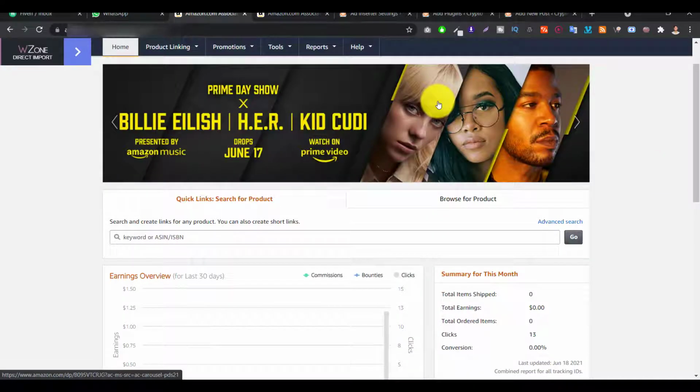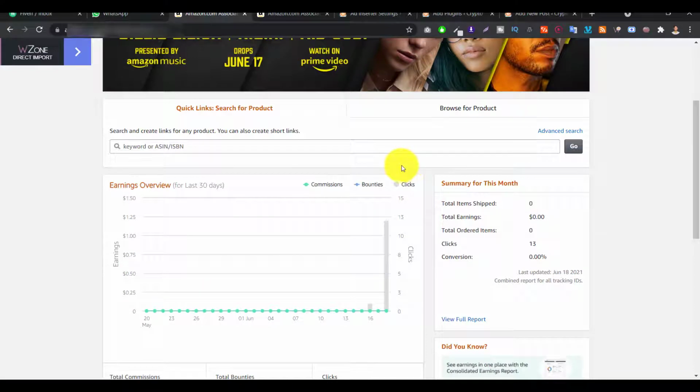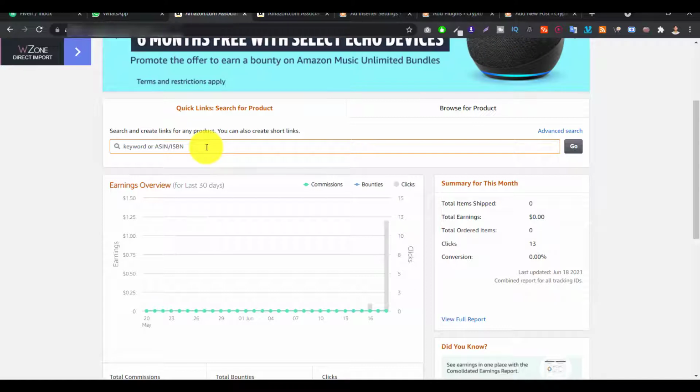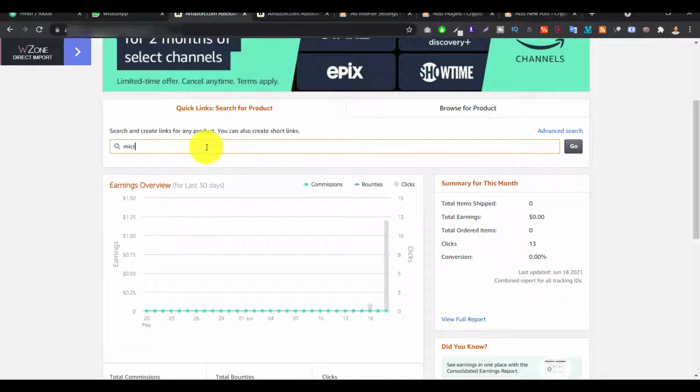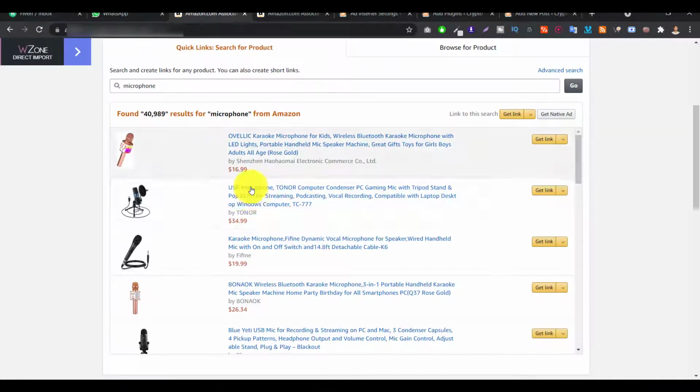First of all, you have to log in to your affiliate account. As you can see, I'm already logged in here, and there is an option for keyword, ASIN or ISBNs. For example, now I want to promote a microphone, so I just search for microphone and press enter, and it gives me some products here. As you can see, there are lots of products. For example, my website is reviewing microphones.